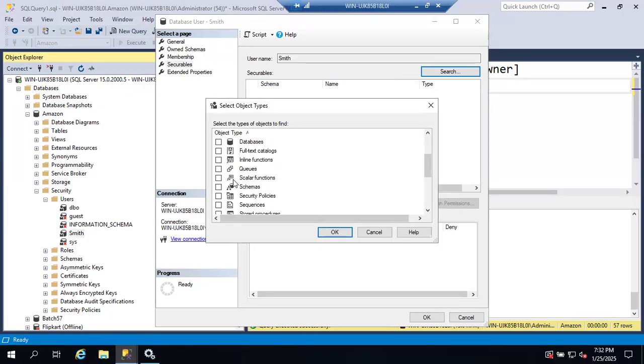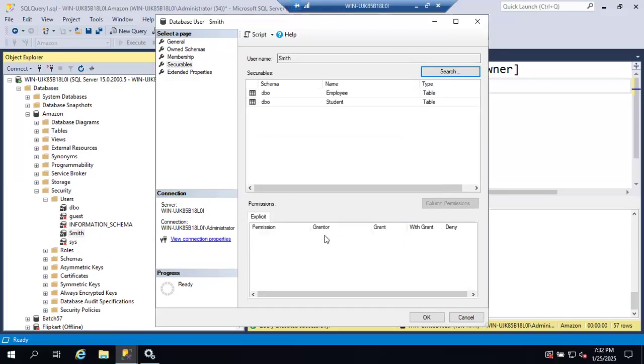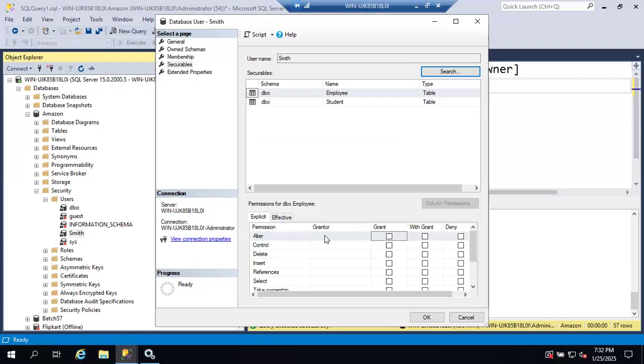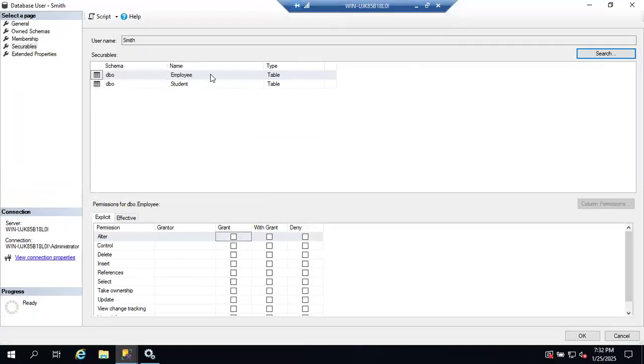And I want to give access on what? I want to give access on table. Select the table, click OK. And now table, what permissions you want to give? See, there are two tables. If you want to give access on employee table, select employee table and give the permissions. If you want to give access on student table, give student table and give the permissions. Okay.